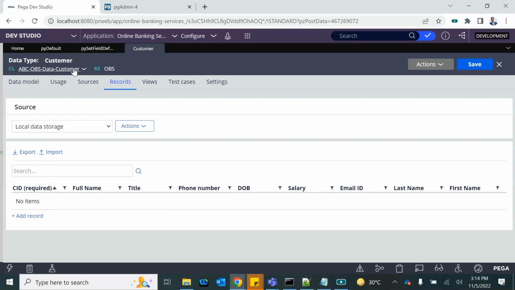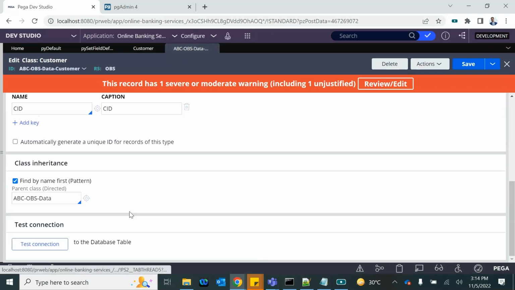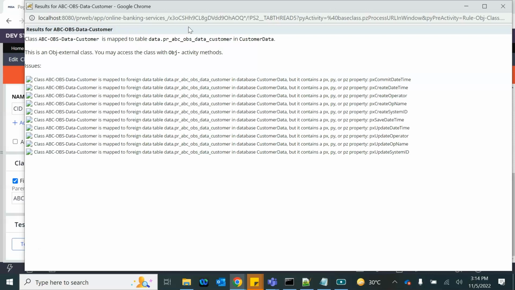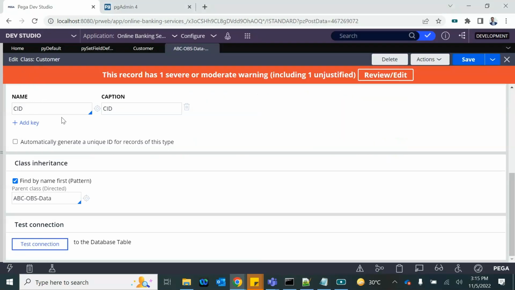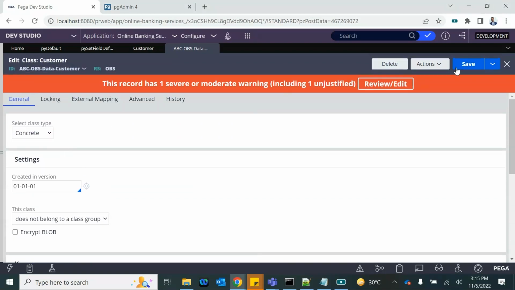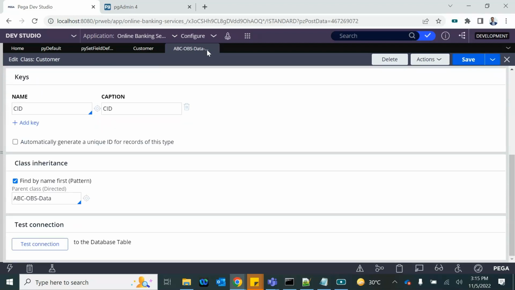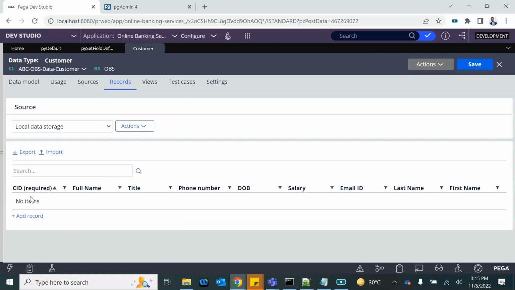If I open this class, I can see which table it is mapped to. Test connection. It is mapped to this table. This is a new table that got created in the customer data schema. You also see that CID is being used as a key and this is a concrete class. Okay. So this is all done, right? If I insert any record in that table, it will automatically be visible here. If I insert any record here, that will automatically be visible in the table.